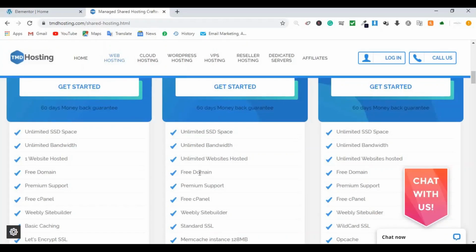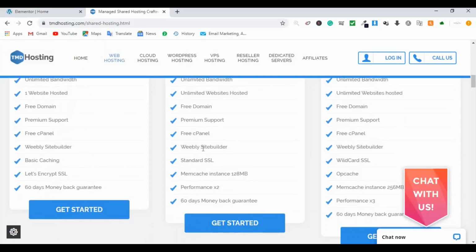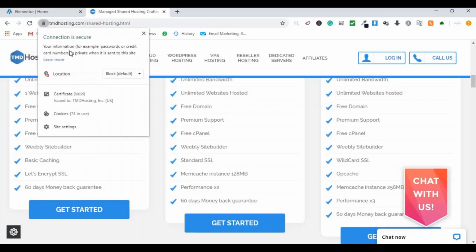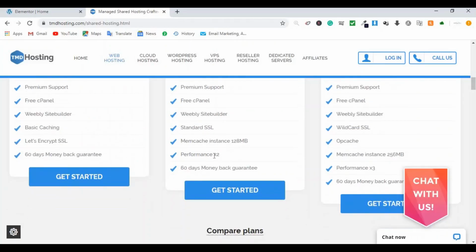And if you choose this, you are going to get a free domain, premium support, free cPanel, Weebly site builder, and standard SSL. And SSL is simply this padlock right here. As you can see, it says connection secure. You want your site to also say connection secure, because if your site is not secure, some browsers are not even going to go in. They are just going to give an error message and all that. So you want your site to say standard and connection secure, and as you can see, performance is 2 times better.